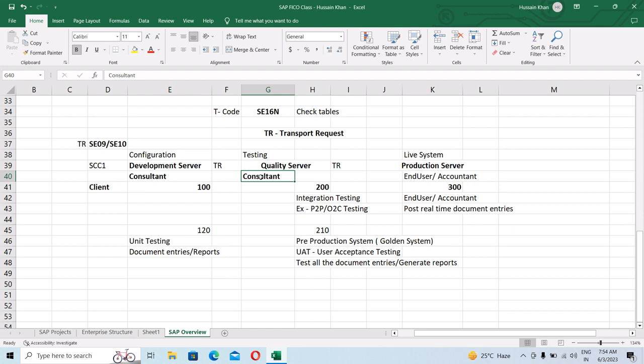Okay. Now who would need the production server? The end user or the accountant, as we call them, would need access to the production server. So the end user will not get access to the quality server or the development server. No, he would get access to the production server only. But who will get access to the development server or quality server?